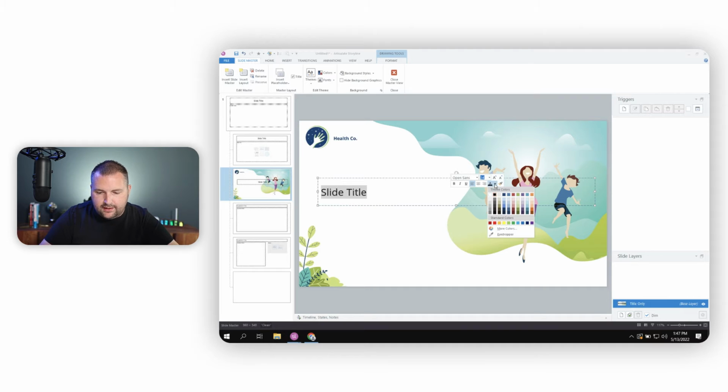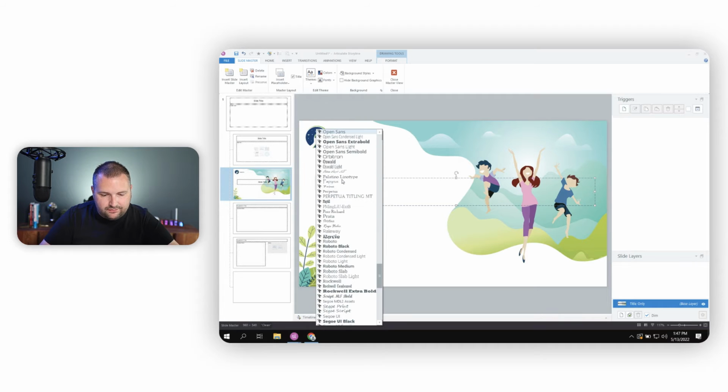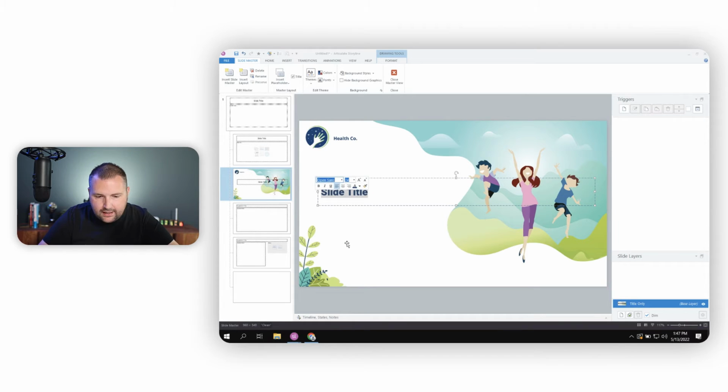Again, if you already know how to edit text and stuff in PowerPoint, you can do the exact same thing here in Storyline. Maybe I'll change the font. I'll do Roboto Black. Maybe I'll make it bigger. And then maybe I'll adjust this placeholder so it doesn't take up so much space, right? I've built a master slide. It just took a few clicks, just like it would in PowerPoint.